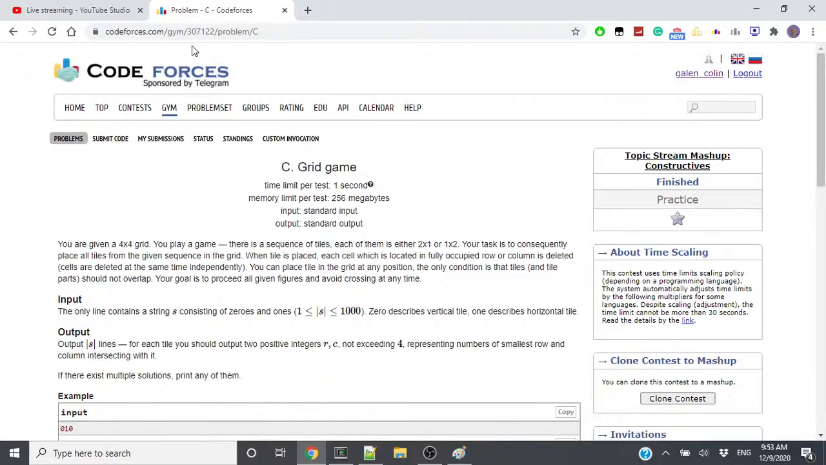You are given a 4x4 grid. You play a game. There's a sequence of tiles. Each of them is either 2x1 or 1x2. Your task is to consequently place all tiles from the given sequence in the grid. When a tile is placed, each cell which is located in a fully occupied row or column is deleted. Cells are deleted at the same time independently. You can place a tile in the grid at any position. The only condition is that tiles should not overlap. Your goal is to process all given figures and avoid crossing at any time.